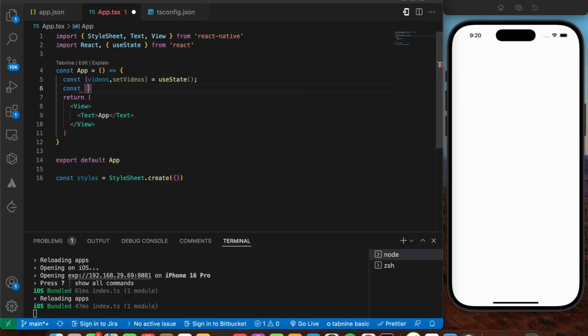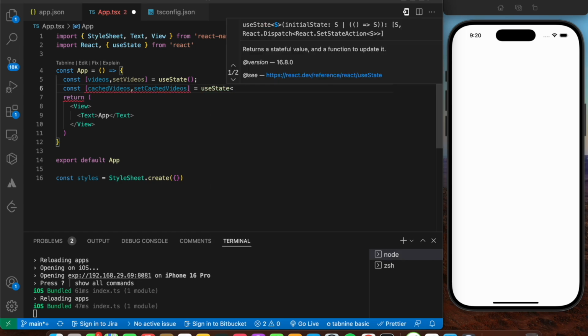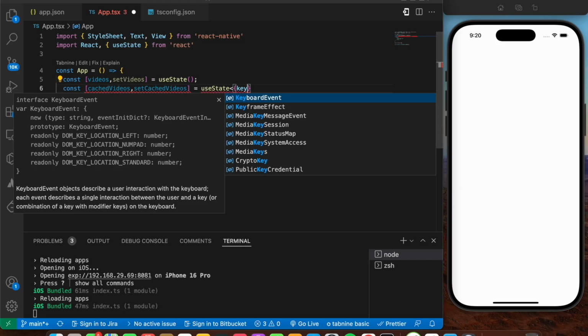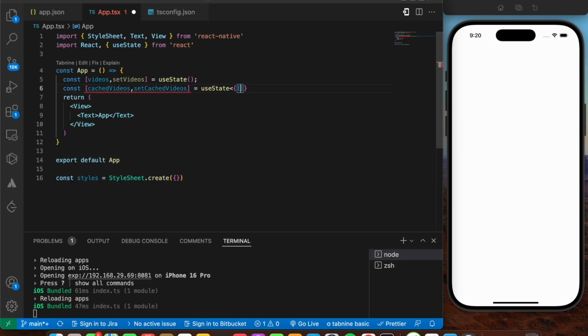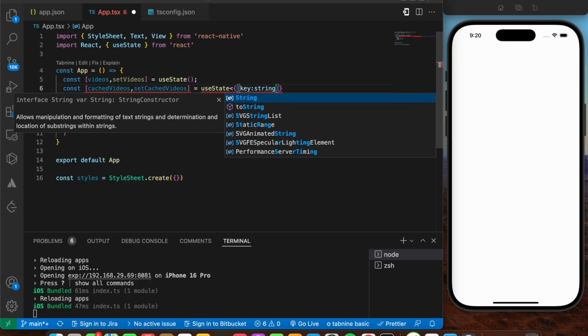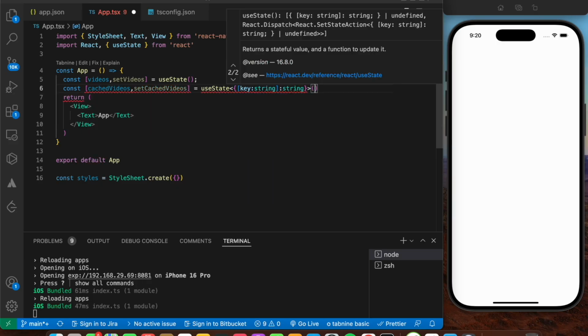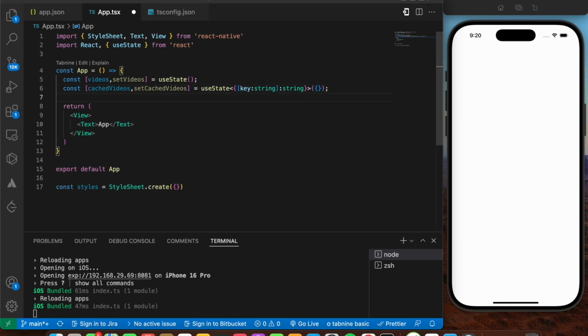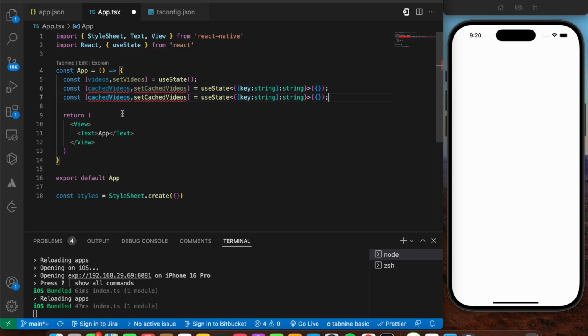Apart from that, I'm going to say const cachedVideos, comma, setCachedVideos is going to be equal to useState, and it's going to have in your key of type string. Okay, just like this.